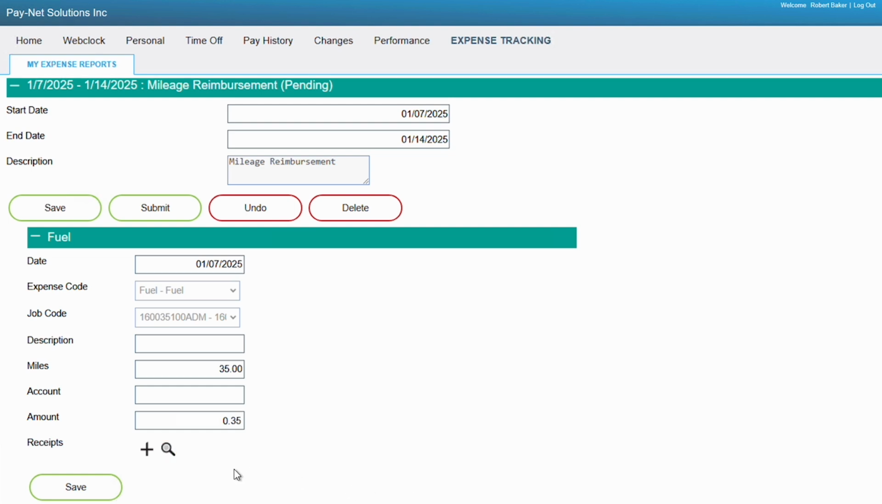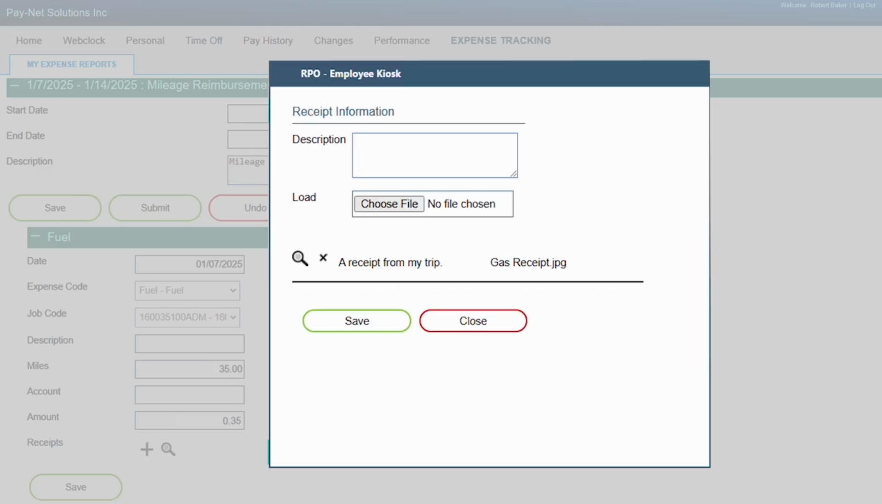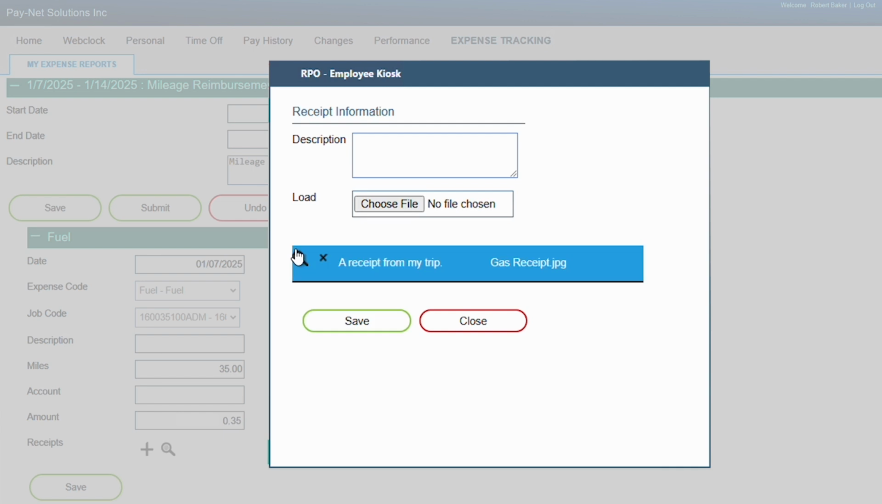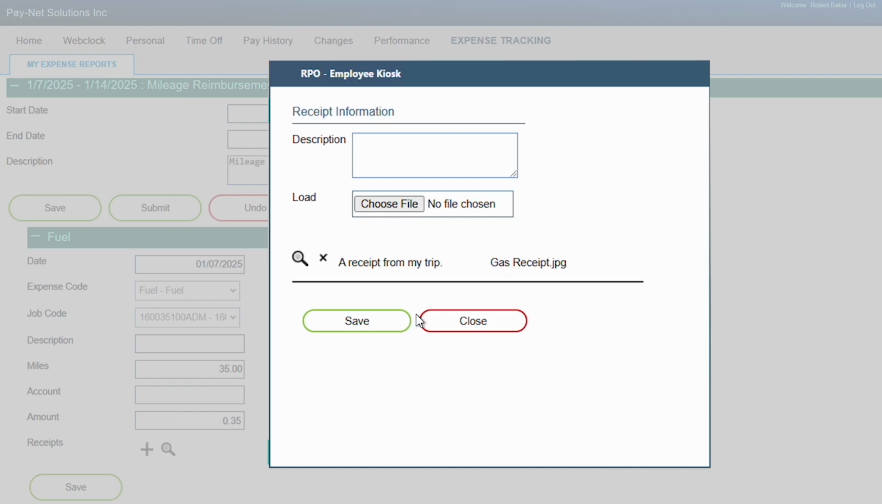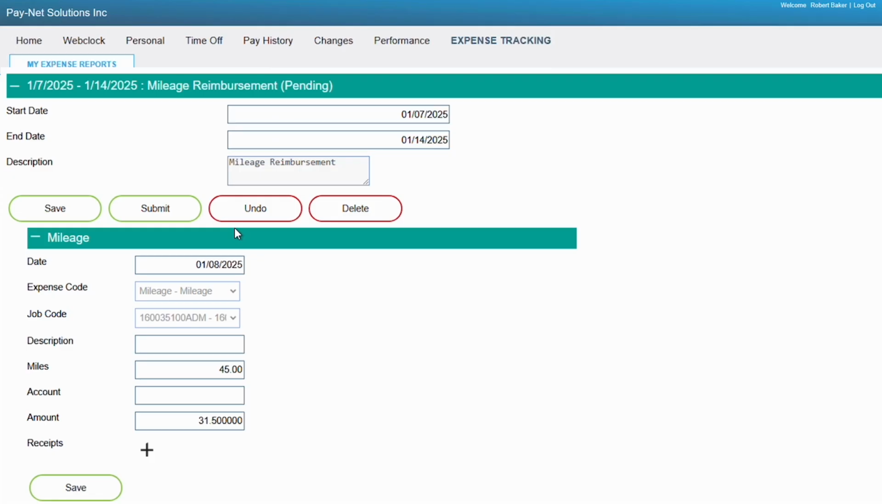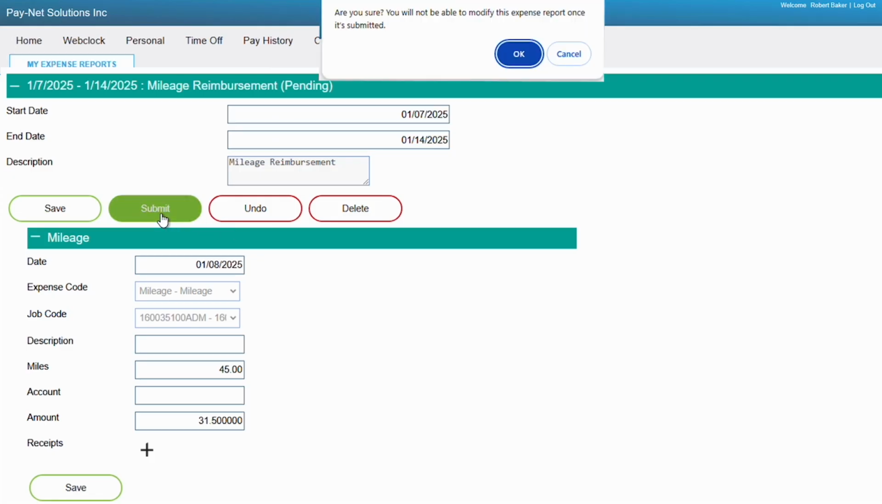After all documents and receipts have been added, they will click on Save. More than one receipt can be added, where the ones that have already been uploaded will reflect on the pop-up window showing the description and the document name. Once a reimbursement request is complete, the employee will click on Submit. A window will pop up asking them if they wish to submit their expense report. If they're ready to submit it, they can click on OK.